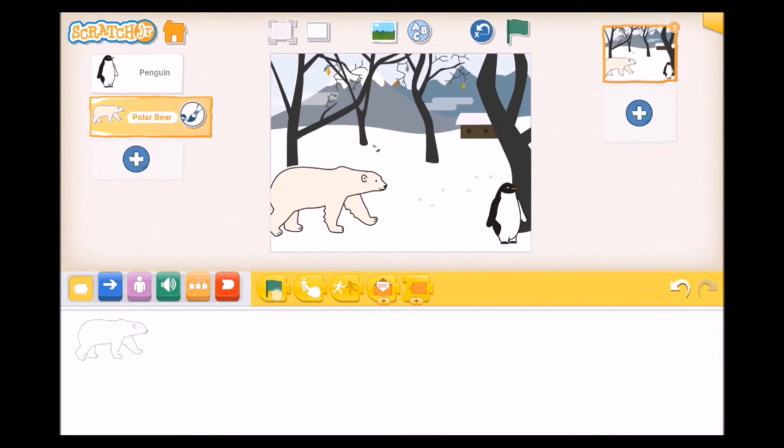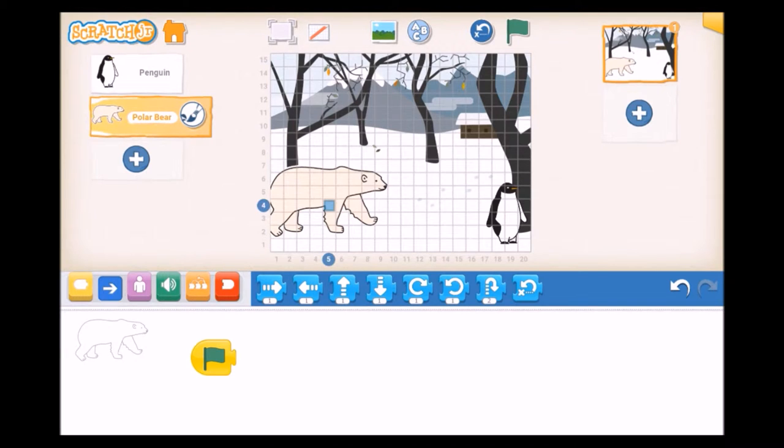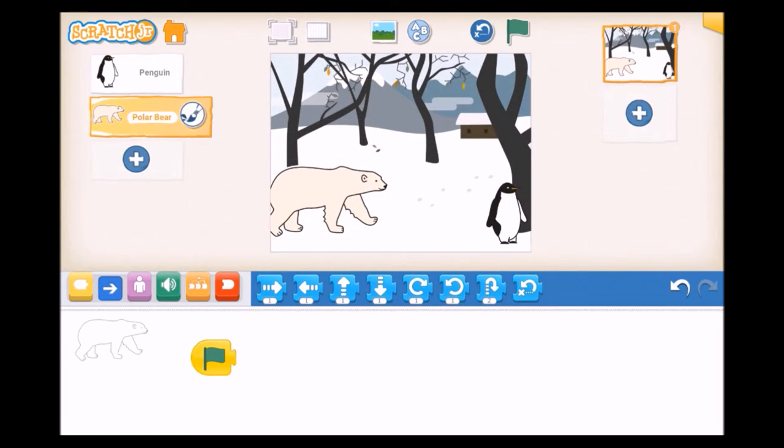So this is all the different ways to start things. Just start on green flag and simply drag it down here. Start on green flag, and the movement menu is here. Then we want to have a look at the grid first. I'll show you the grid so you can see how big the steps are. You can see that there are 20 squares from left to right and 15 squares going up. So I think if we move about 10 squares, that should be able to reach the penguin. So I'm going to touch the grid again to get it off.